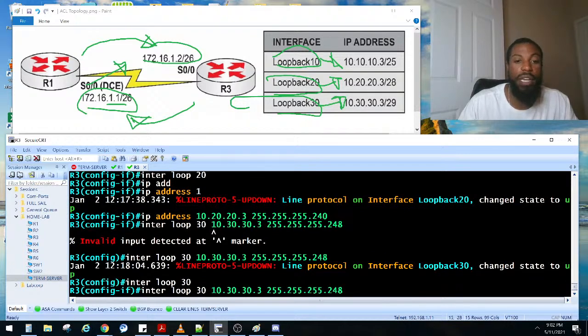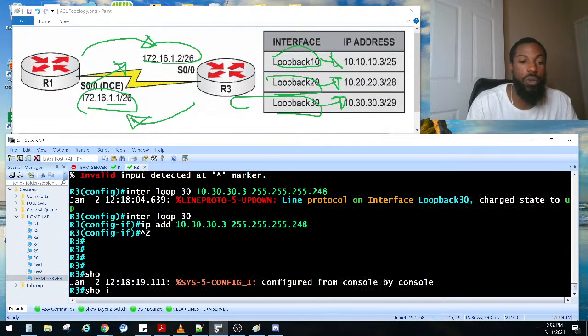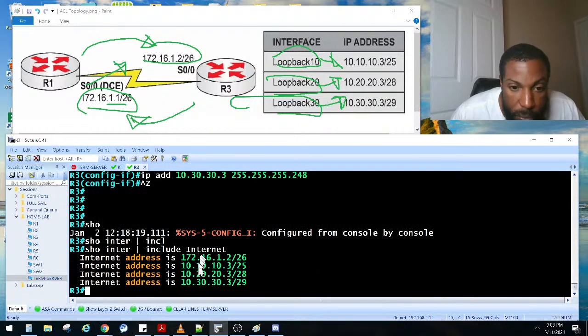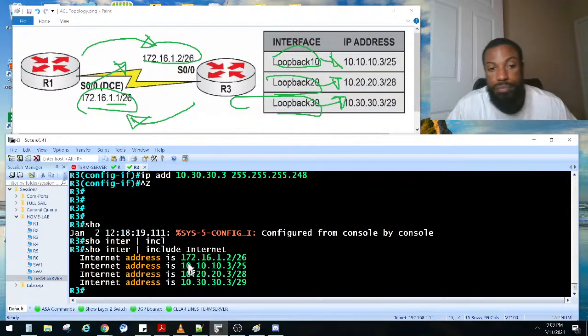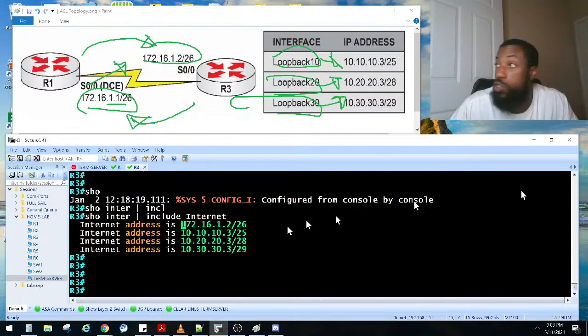But see, notice it came up anyway, right? Let's verify our work. We show IP interface... no, just do this. Include internet, and there it is right there. 10.10.10.3/25, 10.20.20.3/28, and 10.30.30.3/29. All right, perfect. Y'all let me know if you know an easier way to get the subnet mask other than the show run. I'll try to find other show commands other than show run.